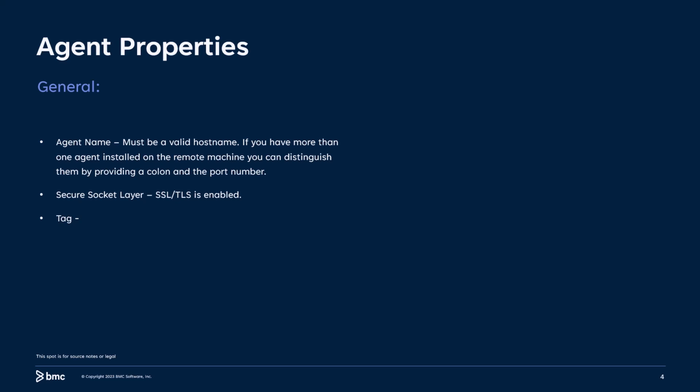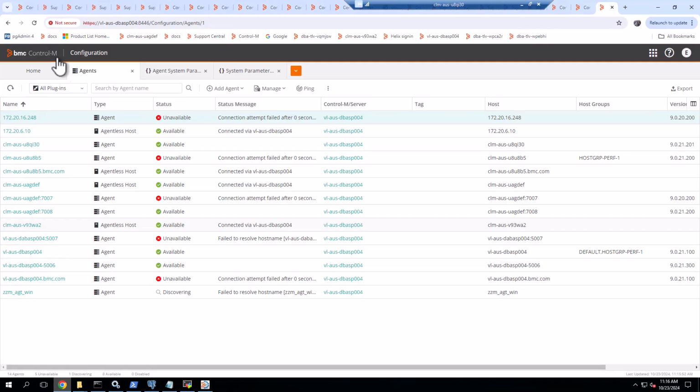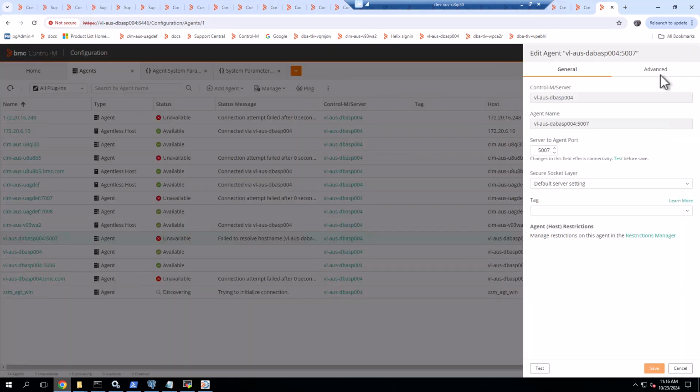Agent properties are stored in Control-M Server and contain all the information that Control-M Server needs to establish a connection to the agent. The definition of the agent, represented through agent properties, is divided into two categories, general and advanced. Let's see that in Control-M. In the Configuration Manager, here you see a list of agents. Double-clicking on an agent allows you to edit the properties. Here's the General tab and Advanced tab.